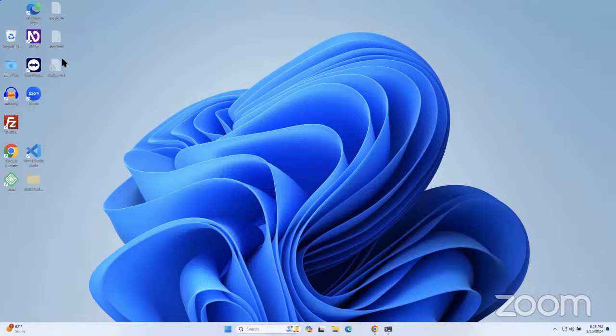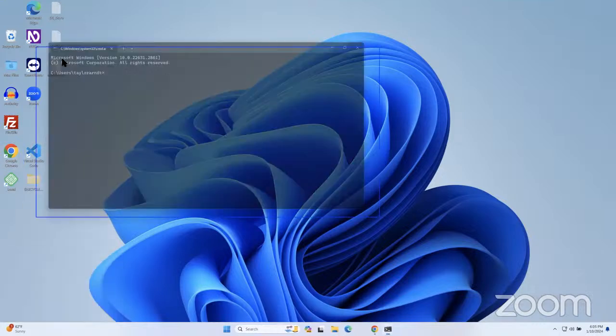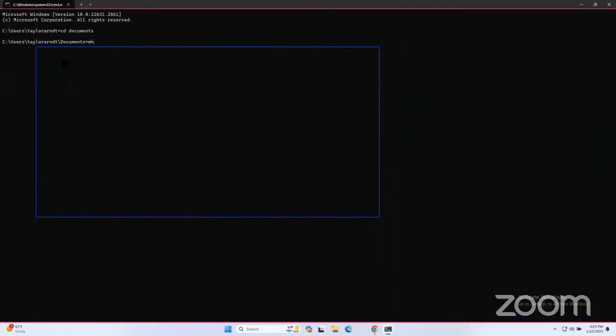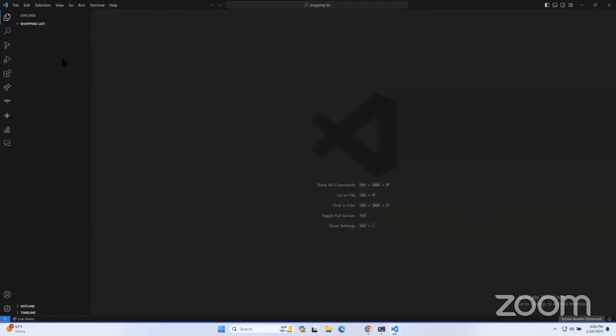So I'm going to make a new folder, and I'm just going to get in my terminal. I'm going to call this shopping list. Then I'll open it in VS Code. Alright. So I went ahead and did that.